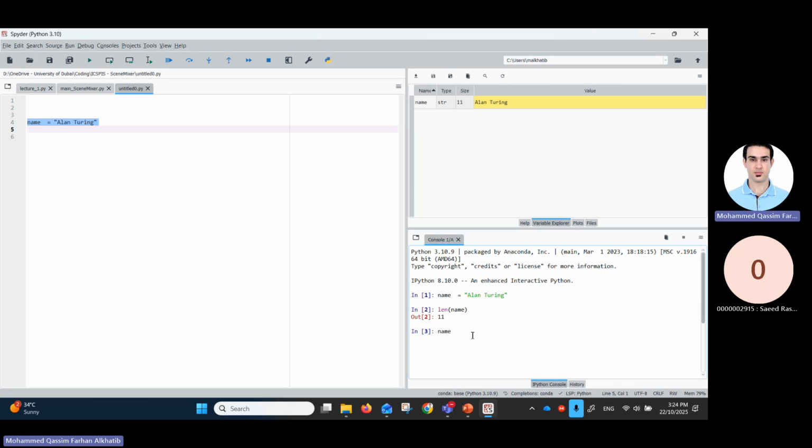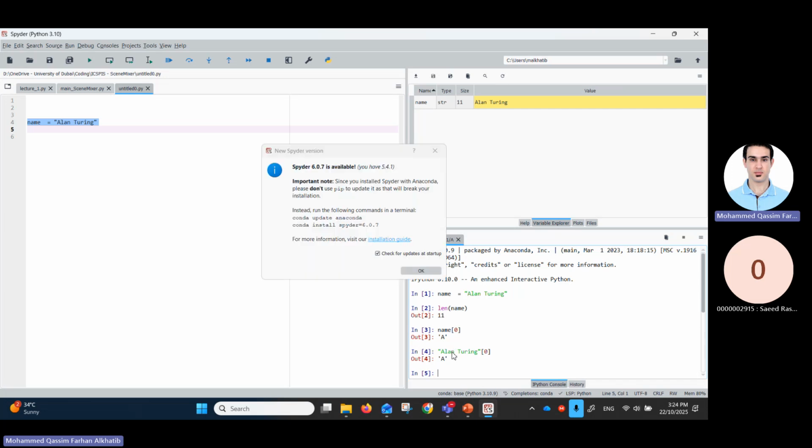Okay, name of 0 is the letter A. What if I did this? Alan Turing, like the string itself, and I put 0. It is the letter A, because basically the name is the variable name, and the content is Alan Turing. So either if you put the variable name or the string itself, they will both lead to the same answer.